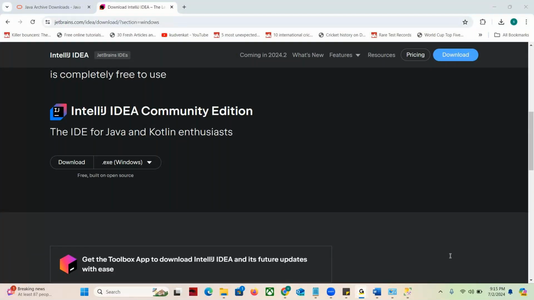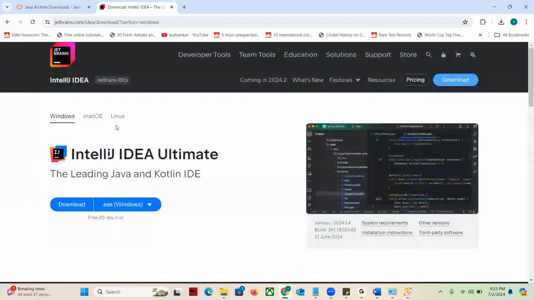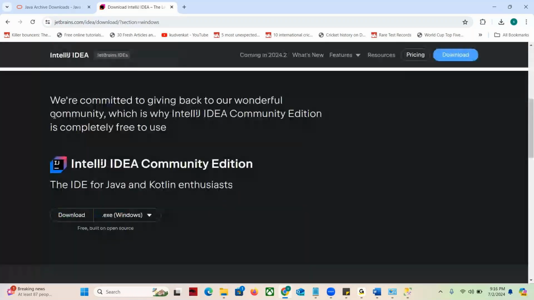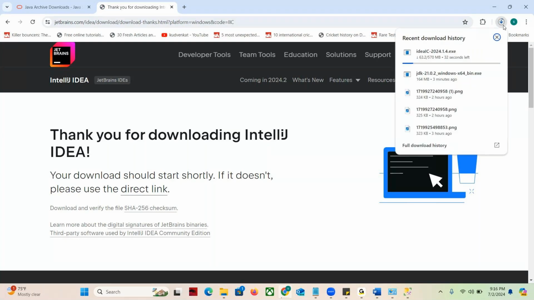Based on our operating system, please download IntelliJ. Since I'm working on a Windows laptop, I've chosen my option as Windows. If you're a Mac user, choose Mac. If you're a Linux user, choose Linux. Since mine is Windows, I will be downloading the file. It will start downloading automatically. I need not download the file again in my system, but just for demonstration sake, I'm downloading and showing it to you.